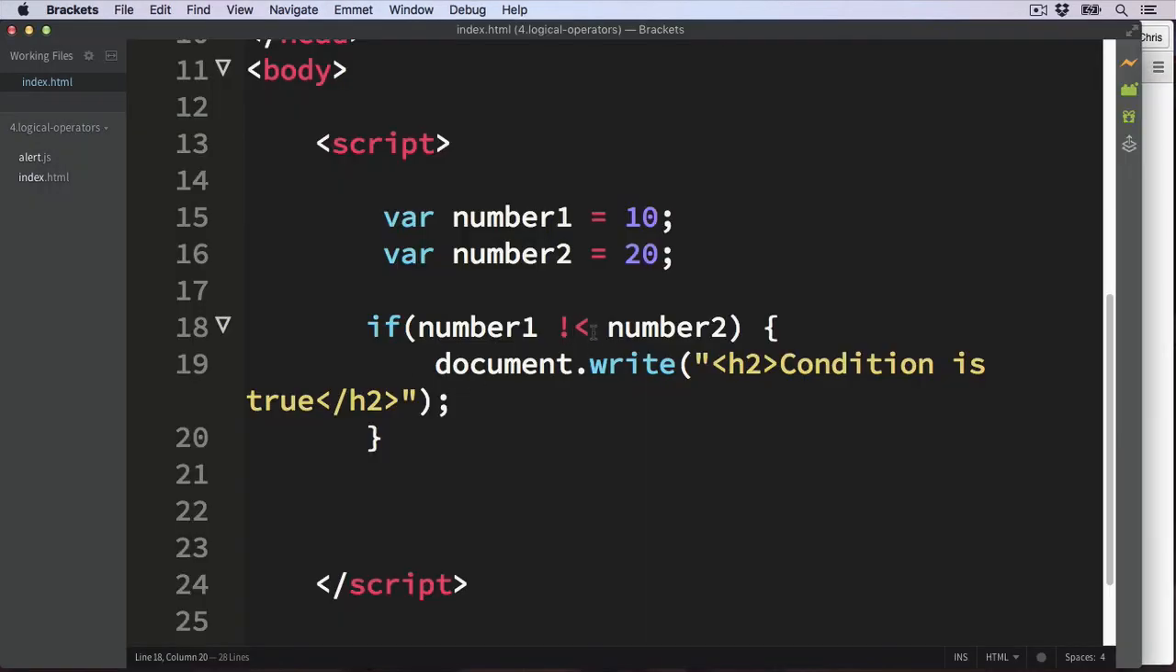So now if we refresh, we should see that the text disappears. And it doesn't have to be the less than or greater than symbol. We can also use the equal symbol. So if number 1 is not equal to 20, then print this statement out. There we go.